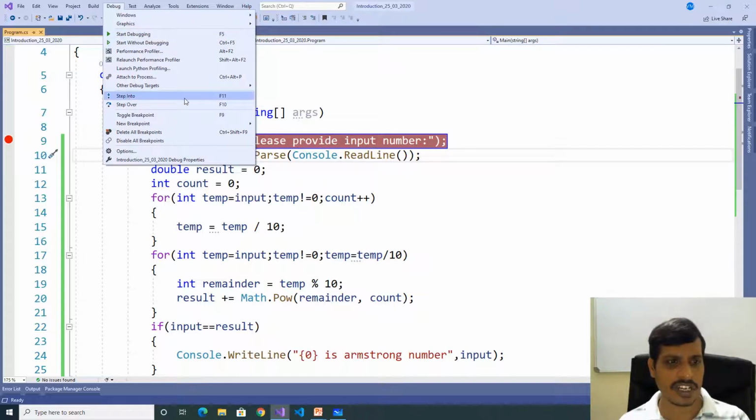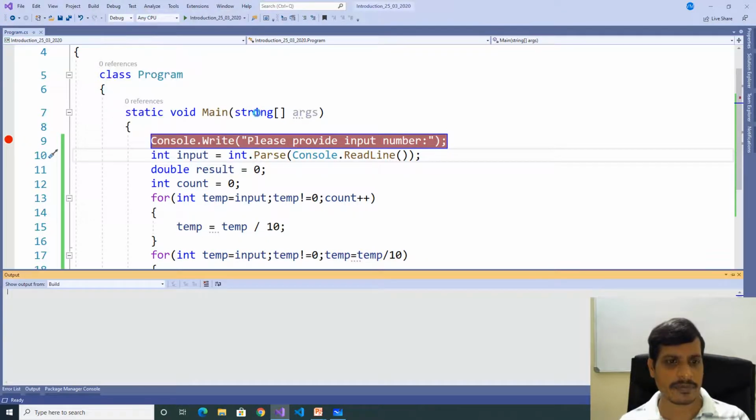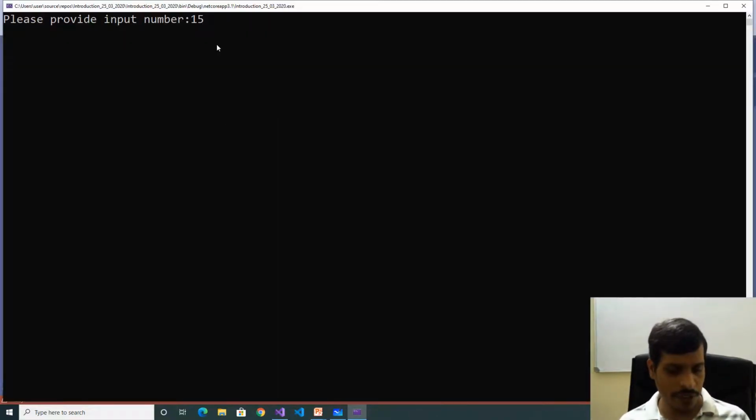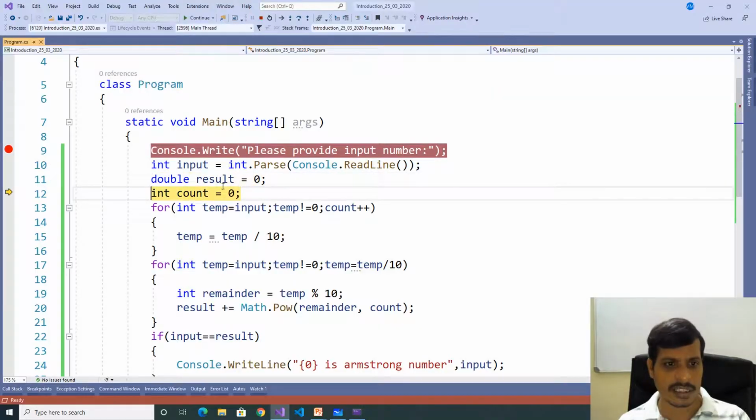Later click Step Into or F11. Read input. Here 153. Enter. Result is equal to 0. Count is equal to 0. Input is equal to 153. 153 is assigned to the temporary variable. Temp is equal to 153. Here we are checking the condition 153 not equal to 0. True. 153 divided by 10. If you put the cursor on the division operator, we will get 15. This is the quotient. F11. Here temp is equal to 15.